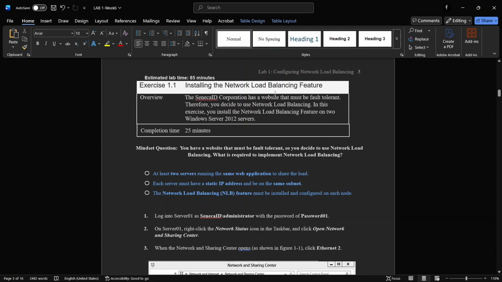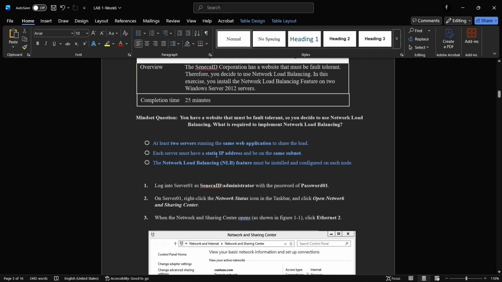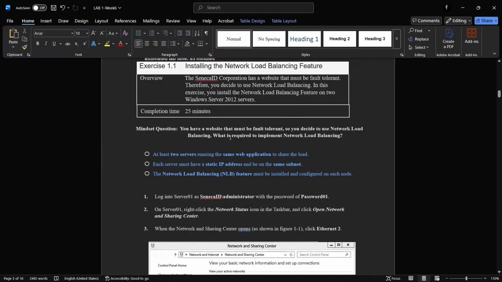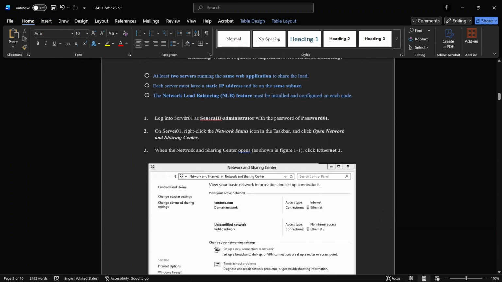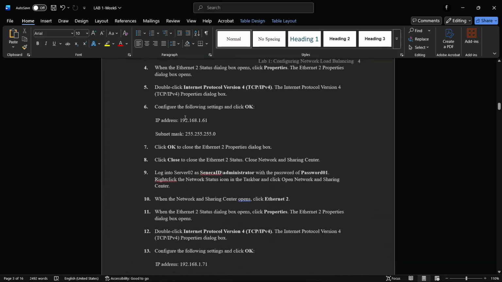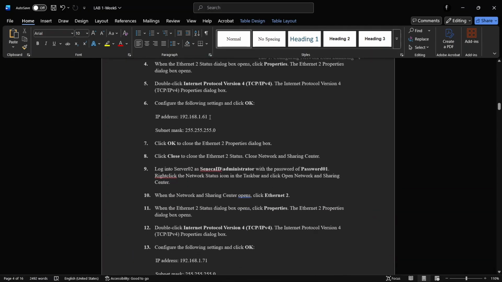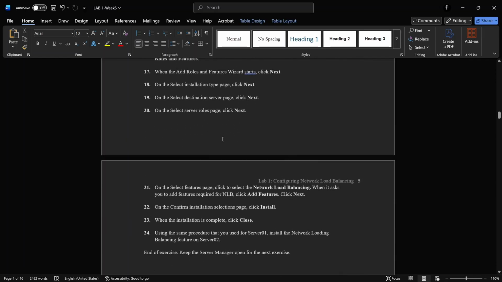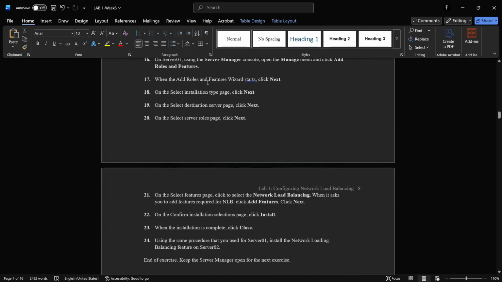Here we are going to install the network load balancing feature through add roles and features. But before that, we need to add one Ethernet interface on both the machines, server 1 and server 2, and set the given IP address. And after that, we need to add roles and features for network load balancing.